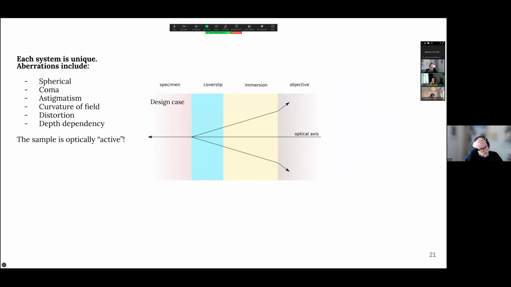And the reason you have to do this is that each system is unique and there are a lot of aberrations. Even if you take the same objective with the same name from the same manufacturer, they will have individual variations. And it also depends on whatever immersion media you have, the temperature of it, and the cover slip. Did you pick the right one? And so on. And the design case is, of course, that you look just below the cover slip. So if you want to do deeper things, it might also vary.